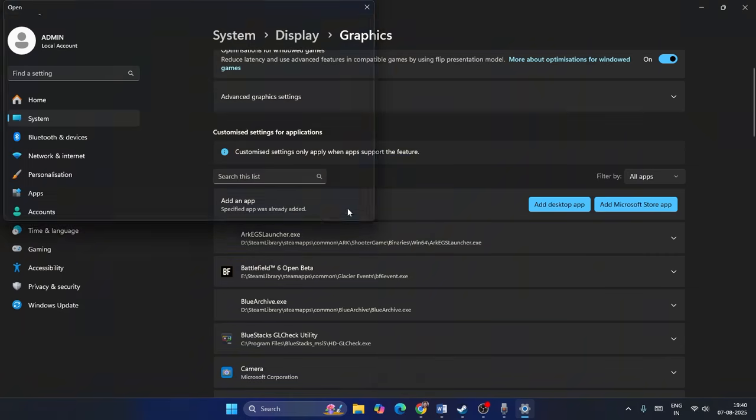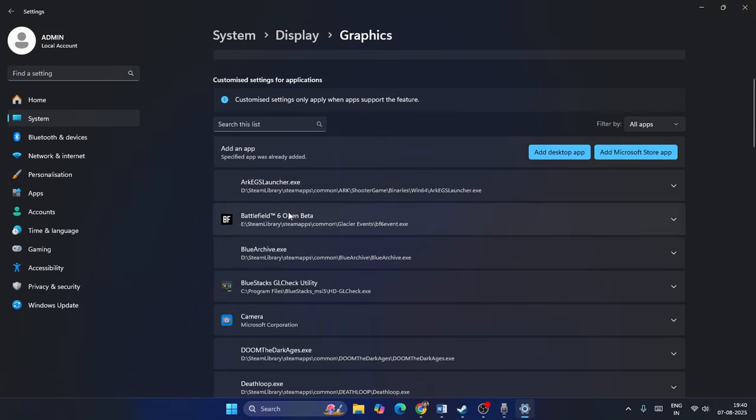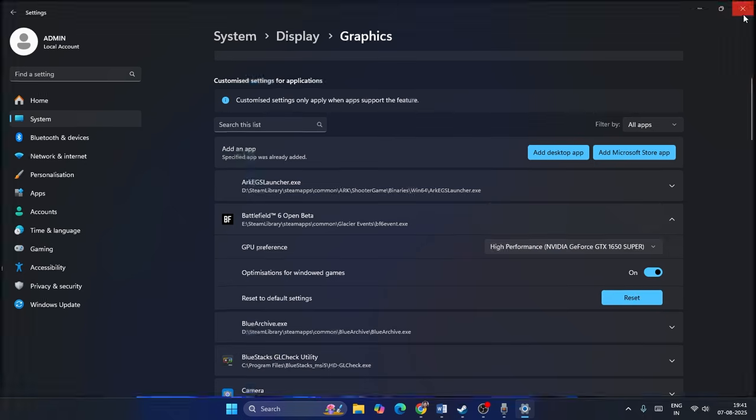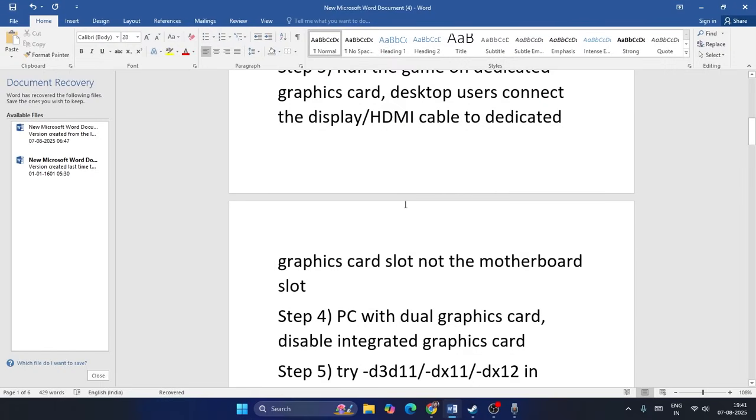So as you can see, in my case it is already added. Now once you add it, you have to expand this. Make sure that you set it to high performance. This is very important. In some cases this will be default on let Windows decide. From that you have to change it to high performance and close this, and you have to check with the game.